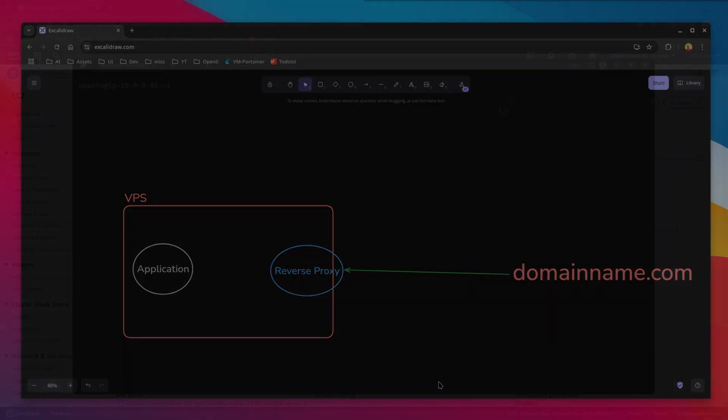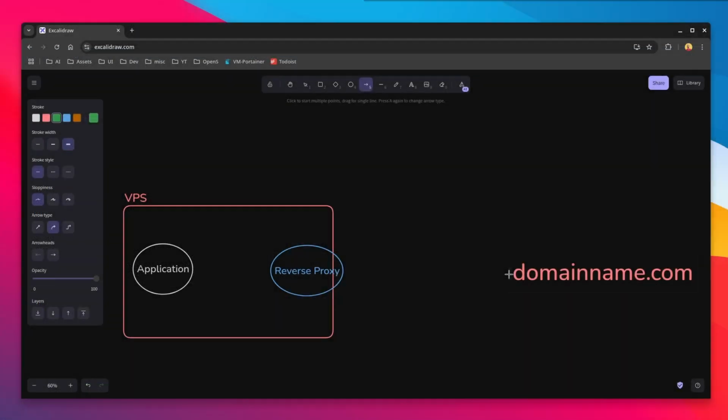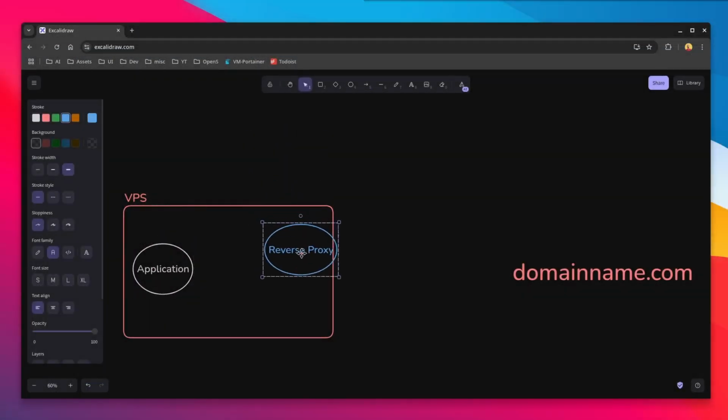And lastly, we will point our domain to the nginx. Simply type this command. Nginx will be installed. Then we will set up a reverse proxy on the same VPS. We will run our application container on the VPS we got. Let's leave some for the rest of the video.